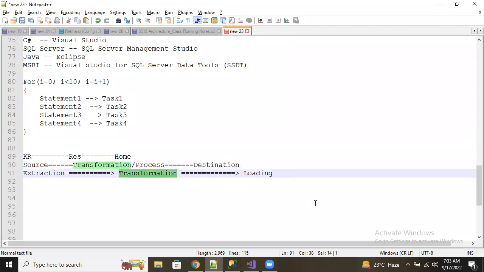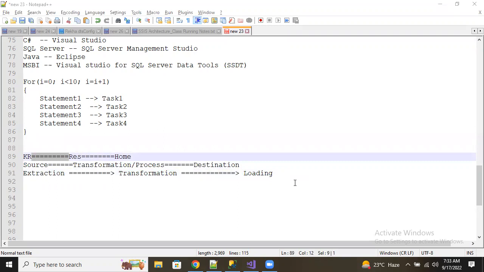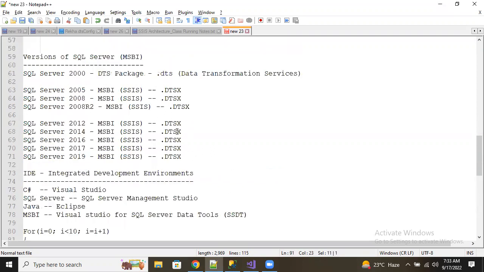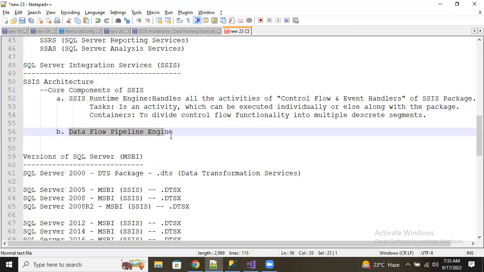via transformation. But how is the source data coming to the transformation area? Through a pipeline. Here, what flows over here? This is also a pipeline. What flows over here? Water. But here, this is also a pipeline. What flows over here? Data. That's the reason we call it a data flow pipeline.